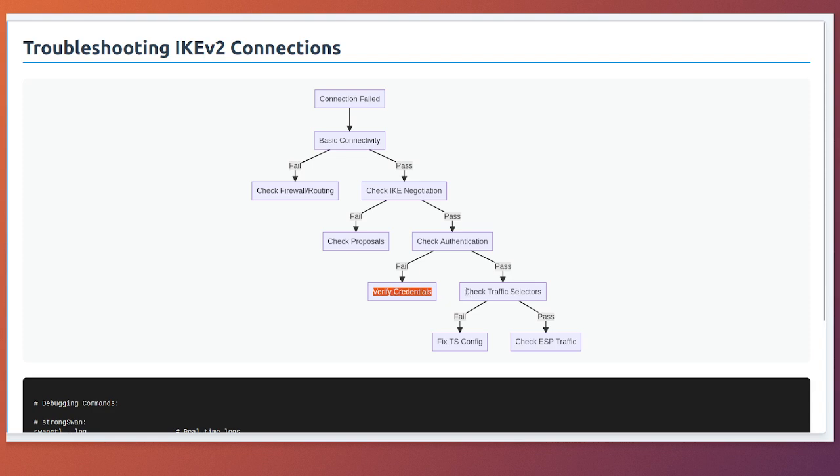Traffic selector mismatches are subtle but frustrating. The tunnel might establish successfully, but no traffic flows. Check that your selectors encompass the actual traffic. Use packet captures to see what traffic is attempting to use the tunnel. Sometimes the issue is as simple as a typo in an IP address or subnet mask.